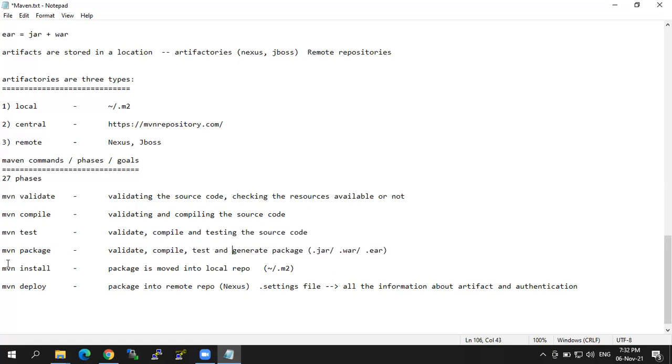And whenever you do install, what happens? The previous steps will follow. Validate the source code, compile the source code, test the source code, the package will be generated, and the package is moved into the local repository. That means whenever you are executing any one command, the previous commands will follow automatically. Okay. So in addition to these commands, we have some more commands.